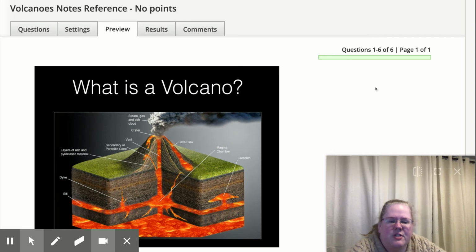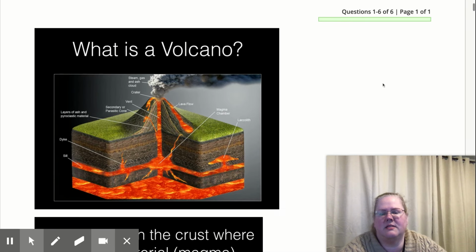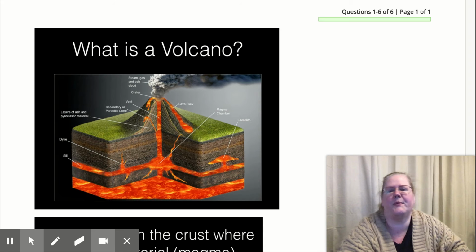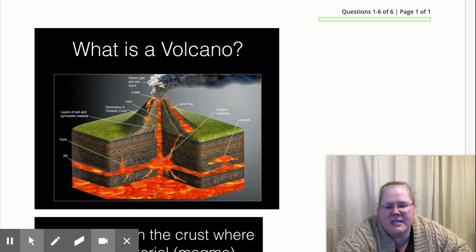Hello, we're going to finish up on our volcano notes today and take a look at this picture. Obviously, this is available in the notes, so go ahead and look there if you need to enlarge the picture more. But what are the components or parts of a volcano? There we go. You obviously have your magma chamber where we're getting our molten material.